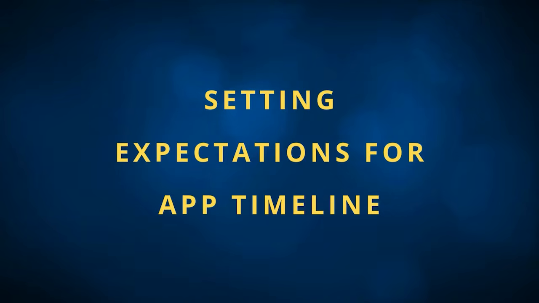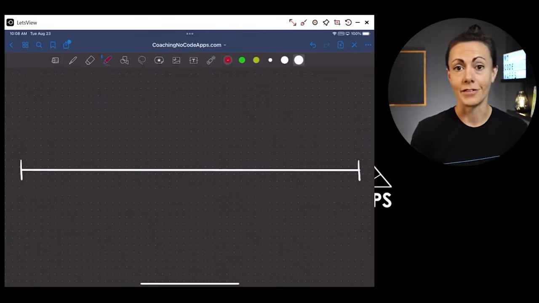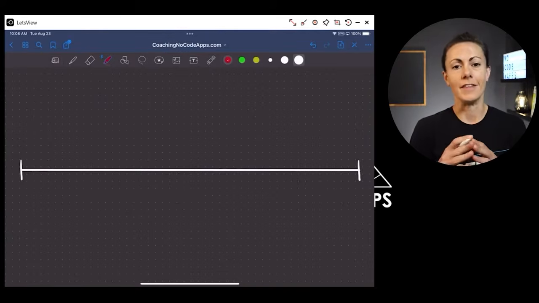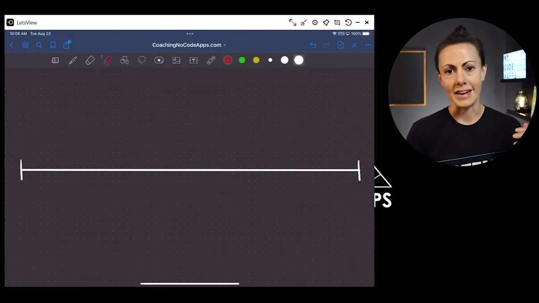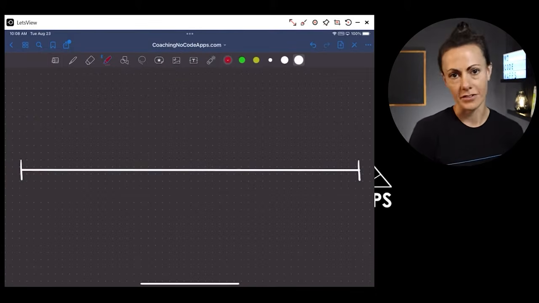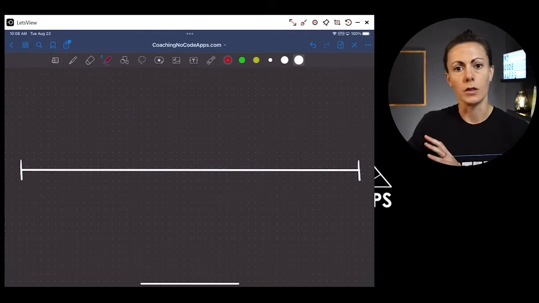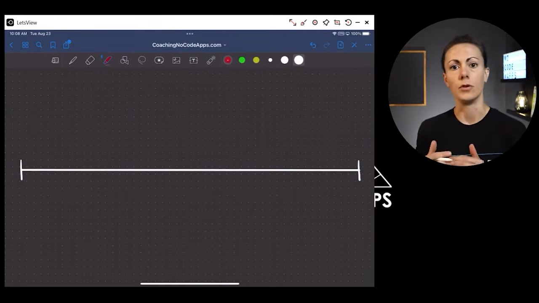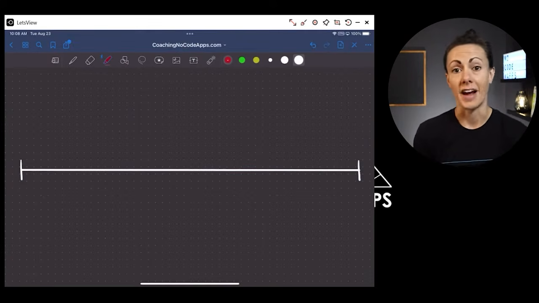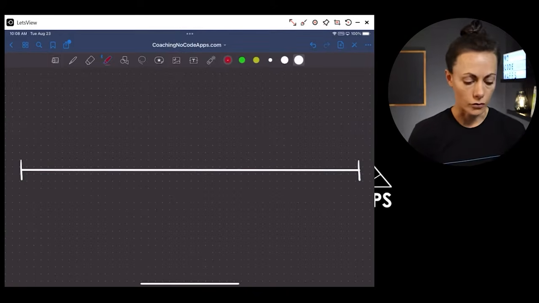We're over on the iPad here, and you see a line on the screen, and this line is essentially the entire time frame it's going to take you to go from your idea stage where you're at now to actually having your app launch with users on board. And we're going to go a little bit further than that too, to help you understand how to balance what happens after you launch and you start bringing users on board.